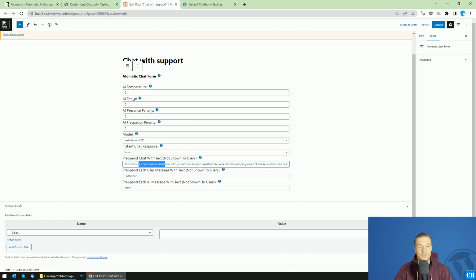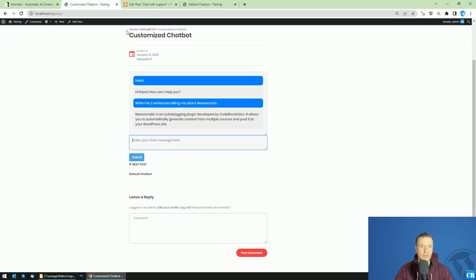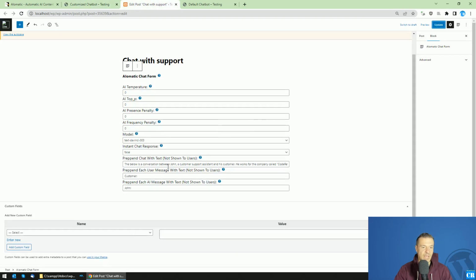The below is a conversation between John, a customer support assistant, and his customer. I forgot to write here. So we should write here and fix this. He works for the company called Code Revolution. Code Revolution is a WordPress plugin development company focusing on auto-blogging plugins. Some created plugins are Newsomatic, Echo RSS, Crawlomatic, and AI-O-Matic. So now let's update this and we will have, yeah, fixed conversation.